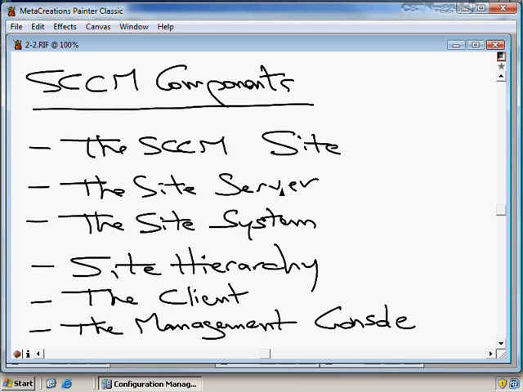And so we'll talk in a minute about how you can set up those site hierarchies, but when you're considering the placement of your site servers and site systems, when you're considering where they're going to be on your network, pay very careful attention to the network connectivity between the site systems and the clients that they're attempting to service. Now, each individual site must have at least one site server.